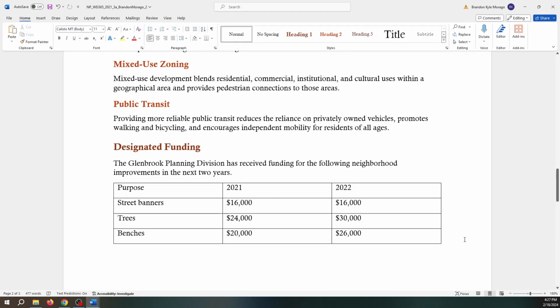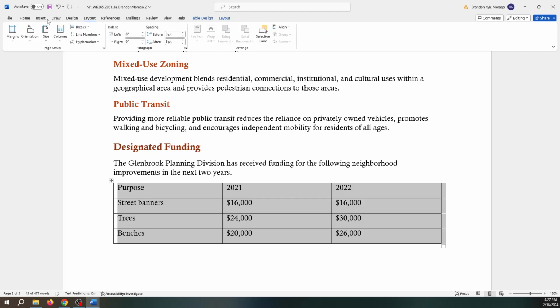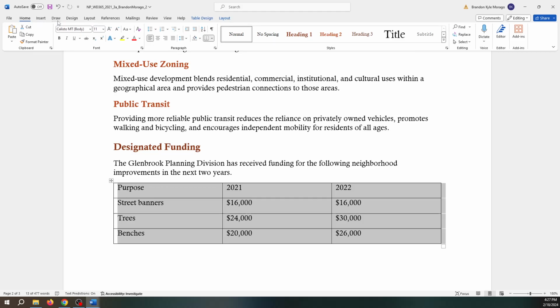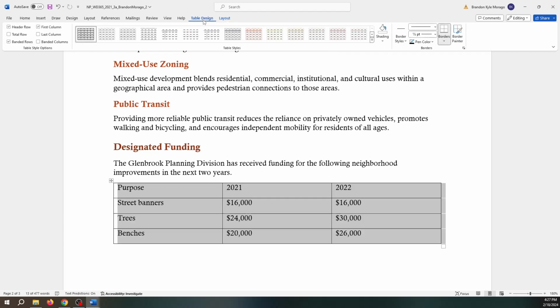Alright, after that is done, we're going to apply a table style. So just click on the table here. Once you select the table to where everything's selected, you're going to go to this table design tab at the top. We're going to apply the grid table 5 dark accent 1 table style.